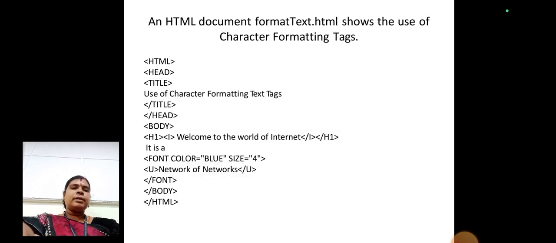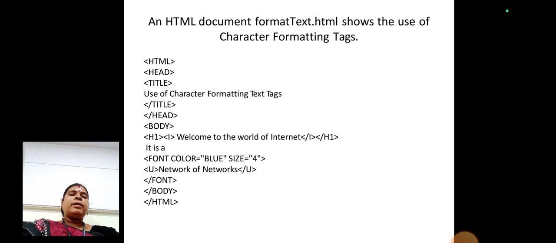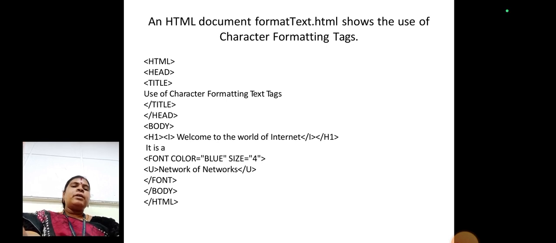An HTML document, format text.html, shows the use of character formatting tags. Opening HTML, opening head tag, opening title tag, use the character formatting text tags, closing title tag, closing head tag, opening body tag. The H1 tag is used, and welcome to the world of internet is written using an italic tag, and closing H1 tag.